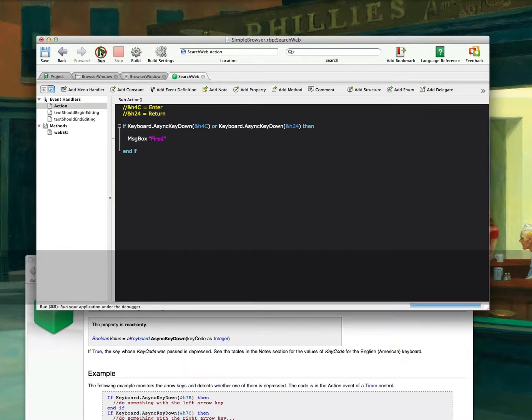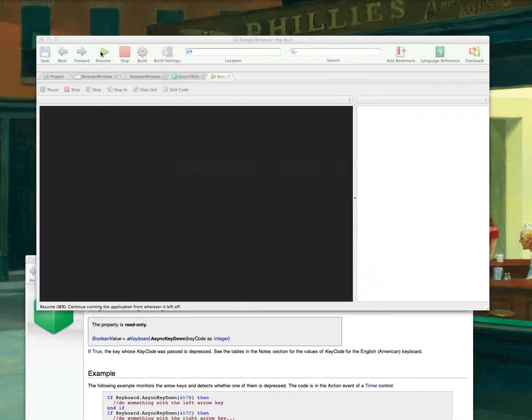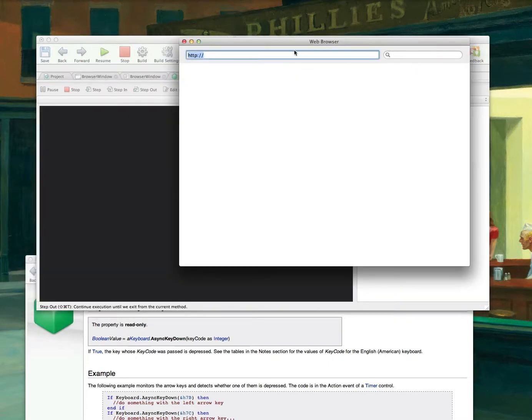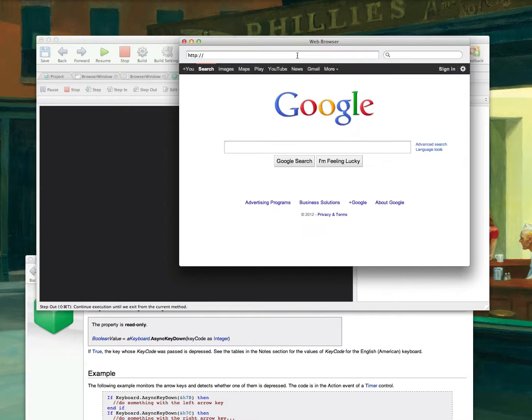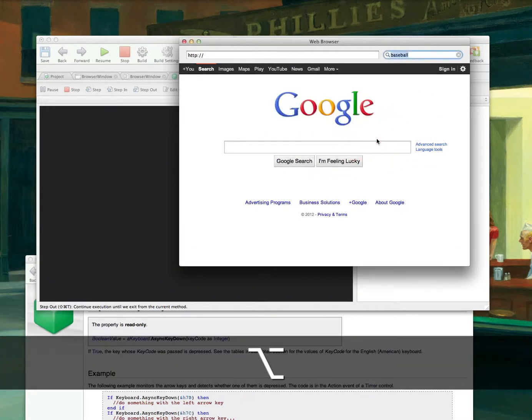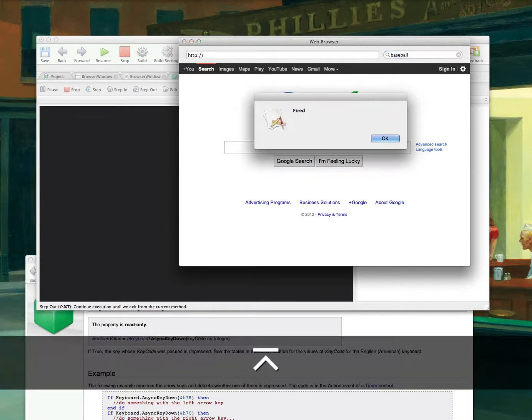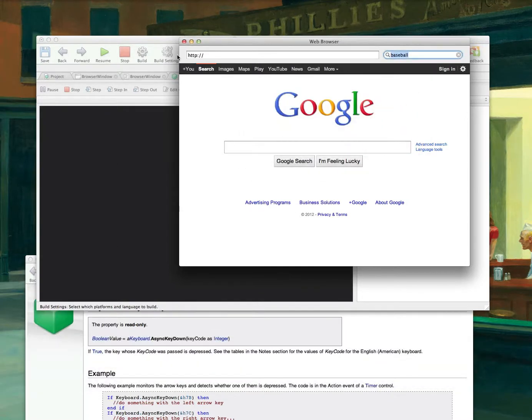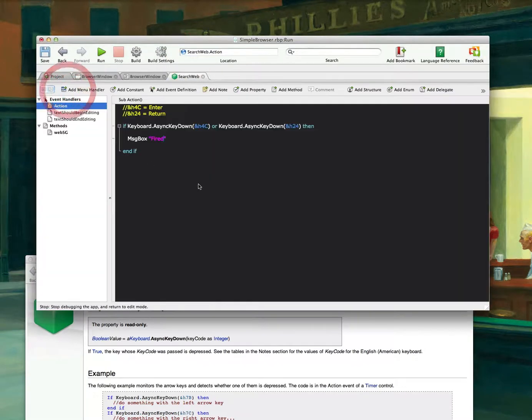So let's try it really fast. Okay, I have it so it loads a web page when you first start up. So let's search baseball. And on the return key, it says fired. And now let's try the enter key. Again, fired. Okay. Well, now that we know it works, we can now do our search field for searching the internet.